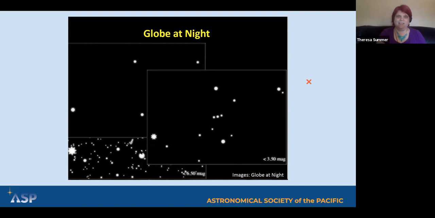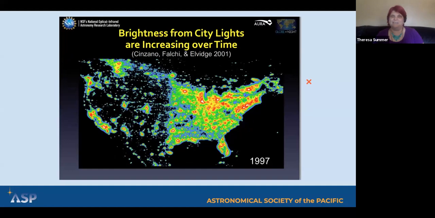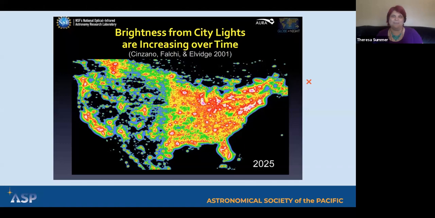And so the issue with GLOBE at night is just that there has been light pollution for a long time, but there hasn't been any tracking of it. So here's what's going on with light pollution over time. You can see this is in the late 50s when lights were mostly starting to go up in streetlights. Then in the 70s, it got brighter. In 97, it was super bright. And this paper was extrapolating that to 2025, which we're very close to as compared to 2001, right? We're seeing that lights are really taking away a lot of the dark skies.